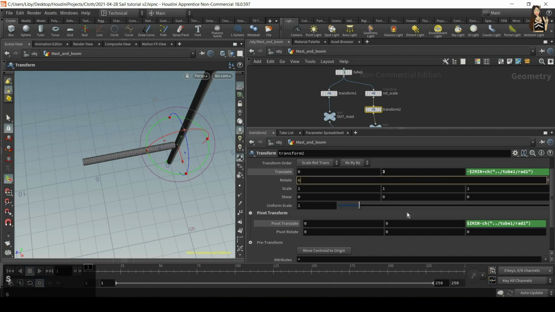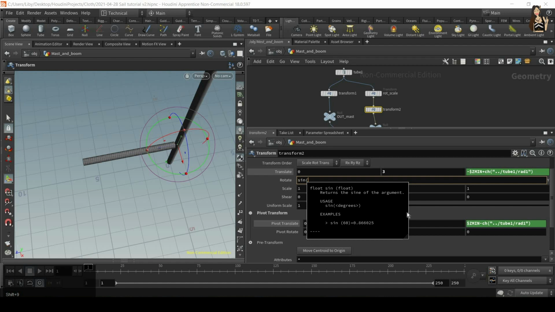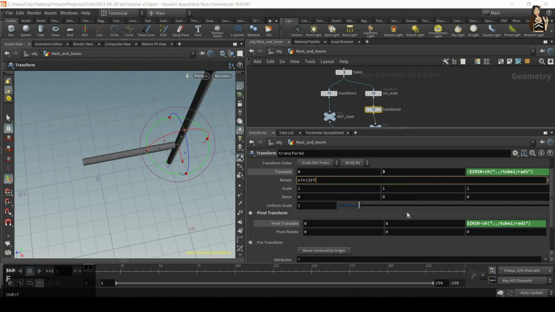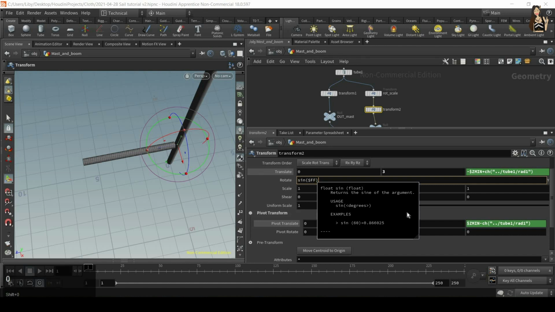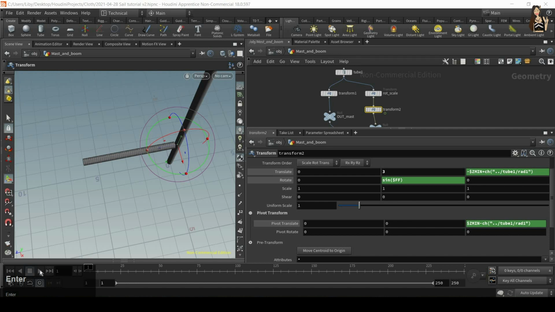So what I will use here is sin, open brackets, $FF, which means the current frame, okay? Close the brackets, press enter. Okay, you cannot see it move. However, if I scroll the timeline, you can see it moves. It just moves very, very slowly. And also the angle is quite small.